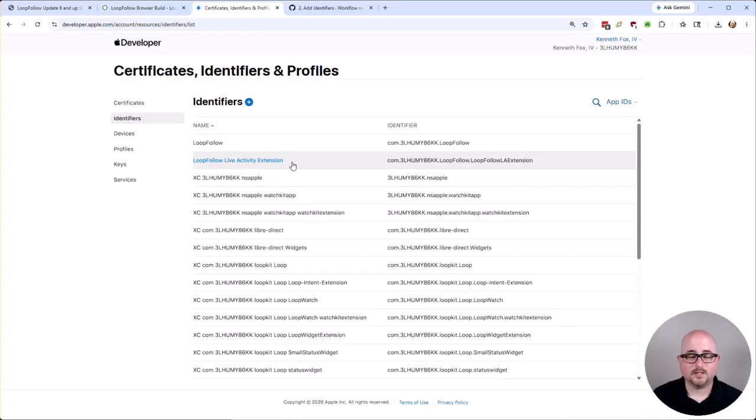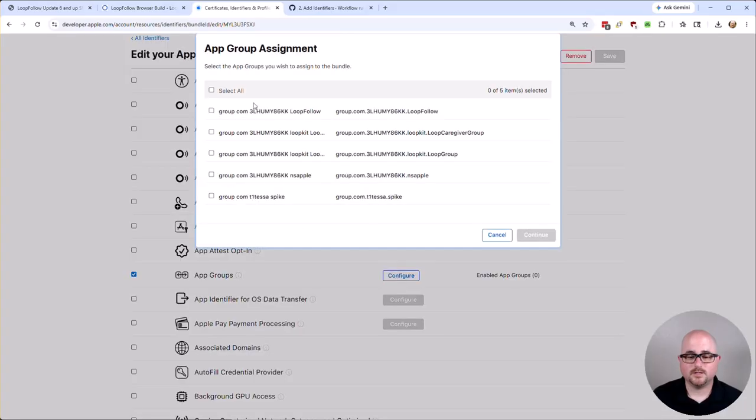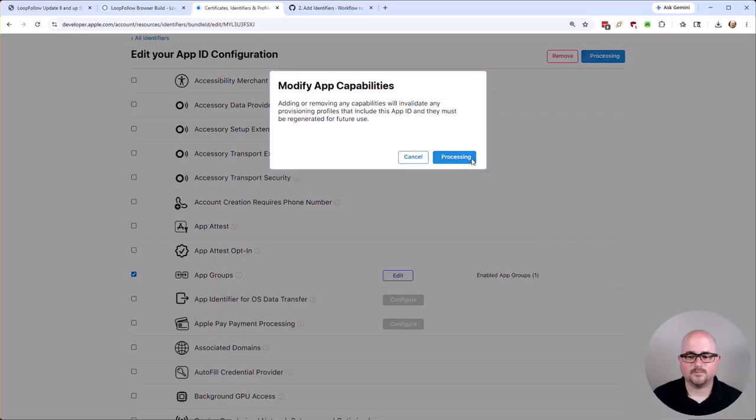Now in this case, we need to do our second one, which is our LoopFollow Live Activity Extension. Click on it. Scroll down to app groups, hit configure, check the LoopFollow group, hit continue, and then save and confirm. All right, that's pretty much it.